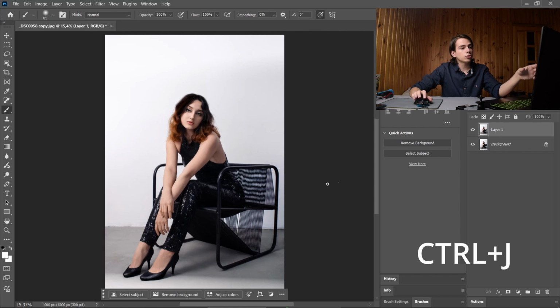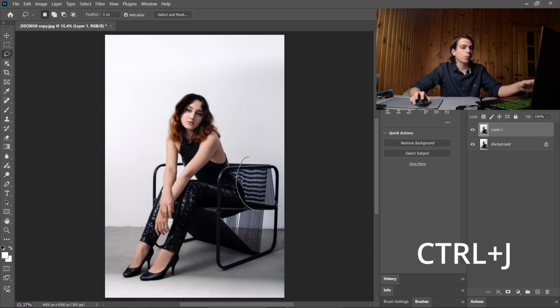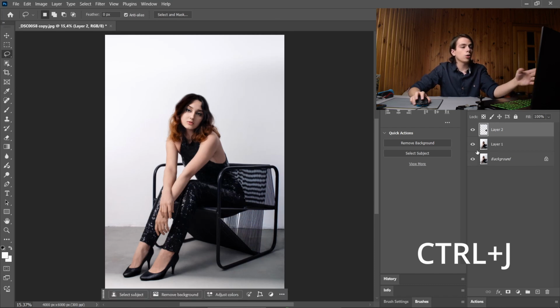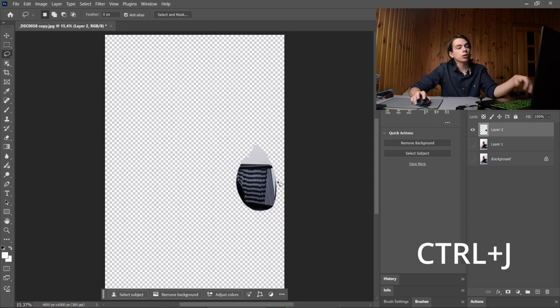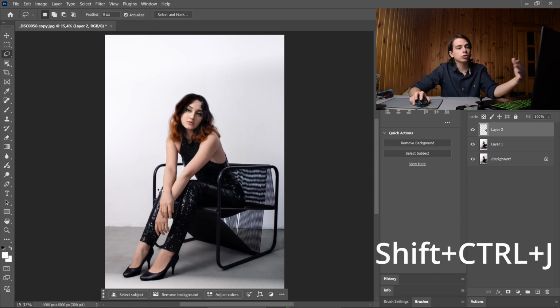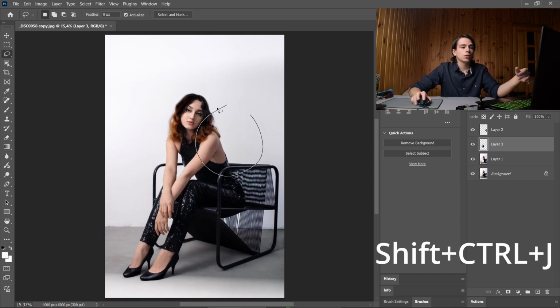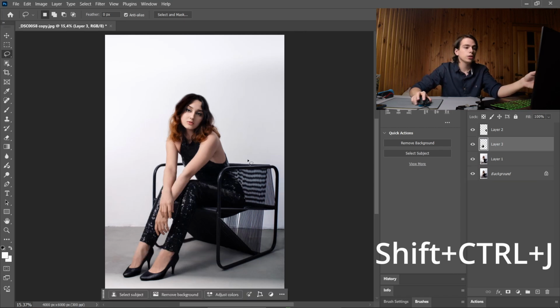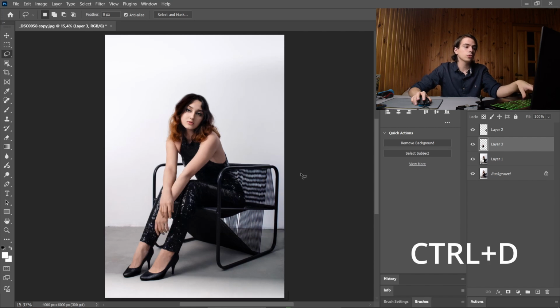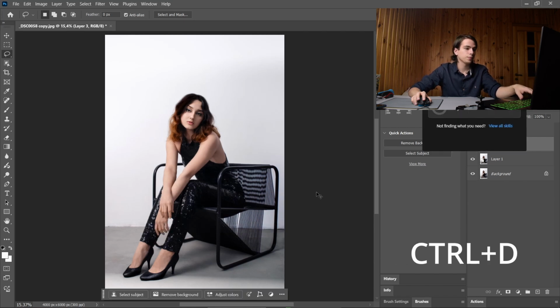You can also use this shortcut after selecting a part of the photo with the lasso tool. Now press Ctrl+J. We copied the selected area onto a new layer. You can also use Shift+Ctrl+J to cut the selected area onto a new layer. If you selected an area but no longer needed it, press Ctrl+D to deselect.